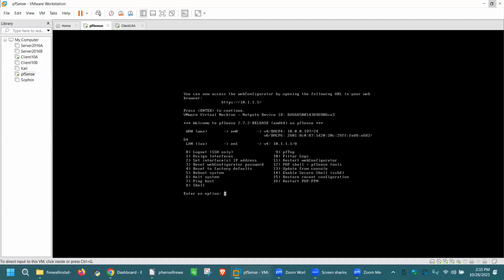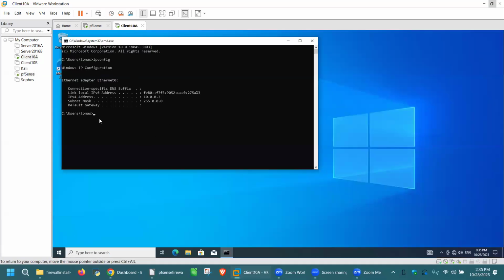Now we're back on our main screen here. Now, if you look closely, you can see our new IP addresses for our network. So we're going to go back out to our client 10A machine and we're going to ping our firewall to ensure that we have connectivity.